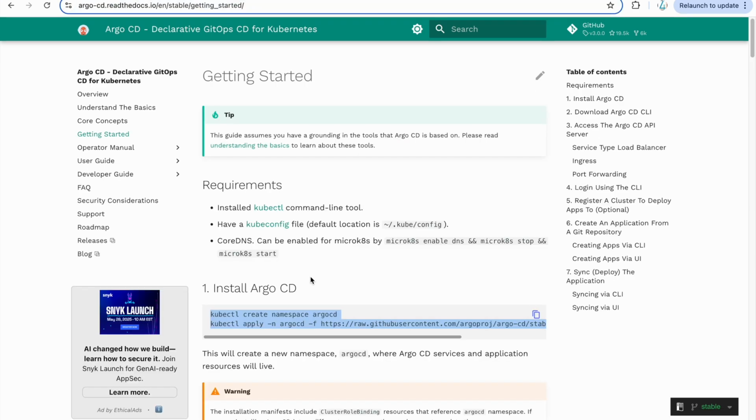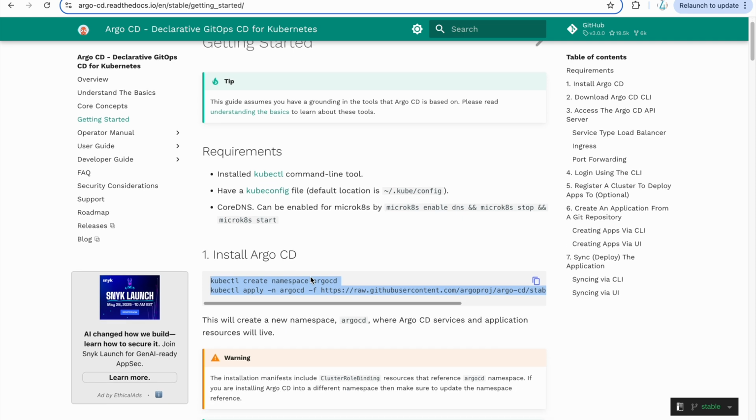Now we will start installing Argo CD on the Kubernetes cluster. In this particular demo, I will be using a Minikube cluster which is running on my local machine. But you can follow this documentation and install Argo CD on any Kubernetes cluster hosted on EKS, GKE, or anywhere else. The requirements: you need to have kubectl installed on your machine, and kubeconfig, so that you can authenticate with that Kubernetes cluster.